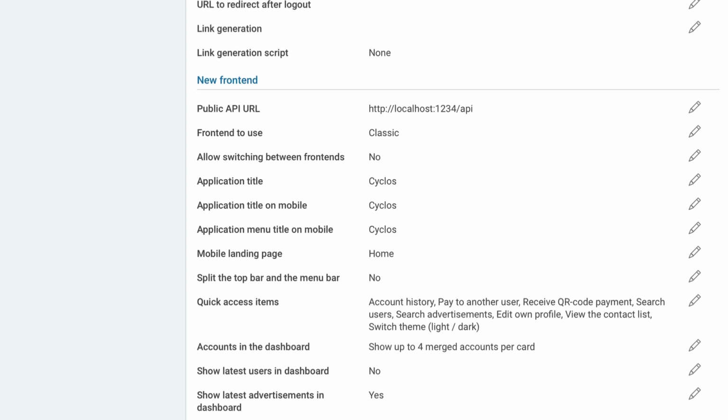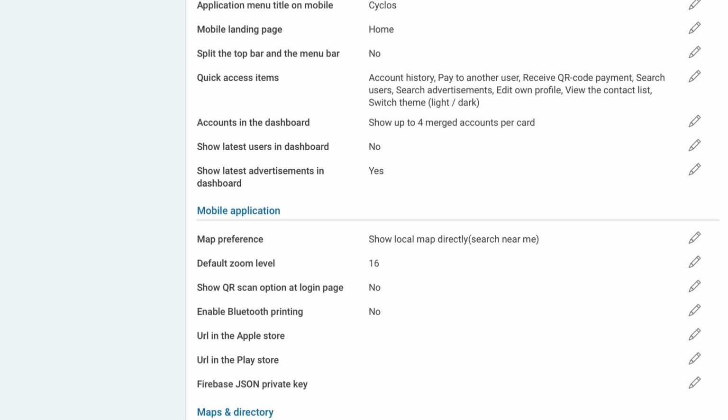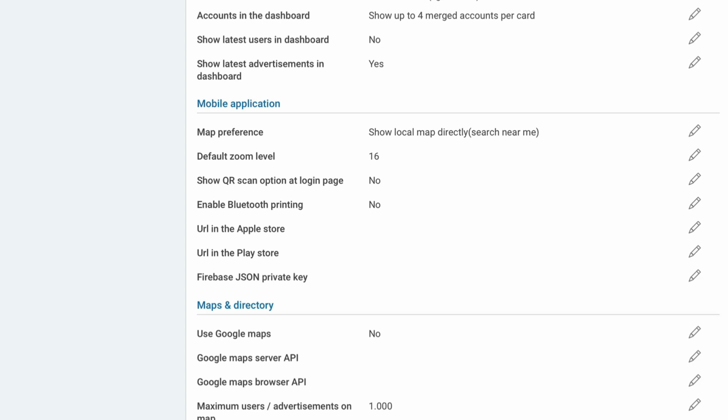The next section is define setting for the new frontend that is being developed. We will skip this section as we focus on the classic frontend. Let's have a look at the section Mobile Application. You can define when and how the user map will show, if you'll want to enable QR scanning and Bluetooth printing. Let's leave these settings as they are.